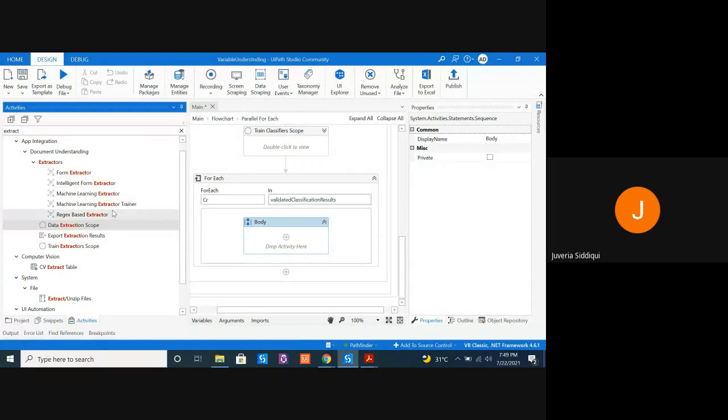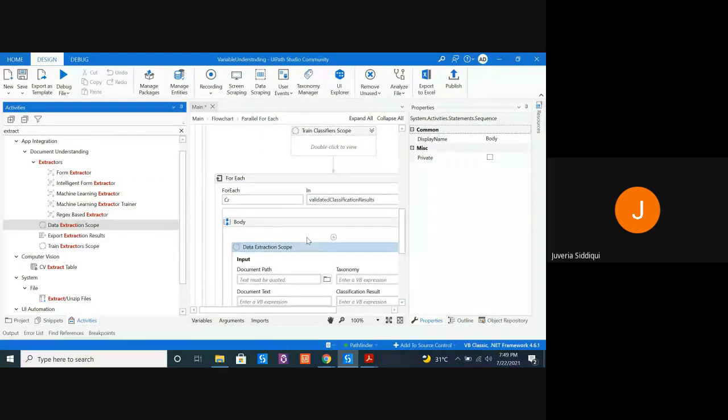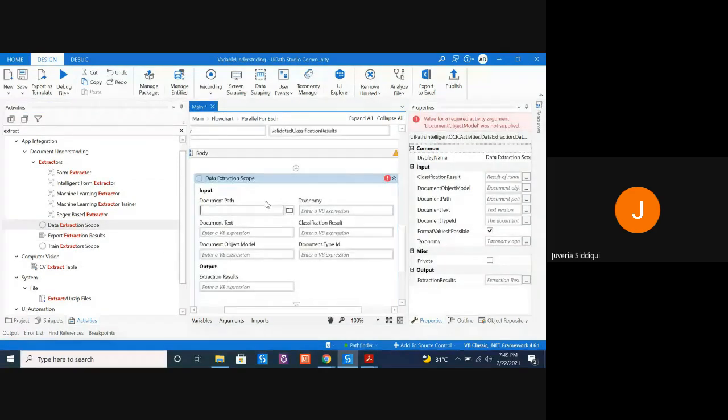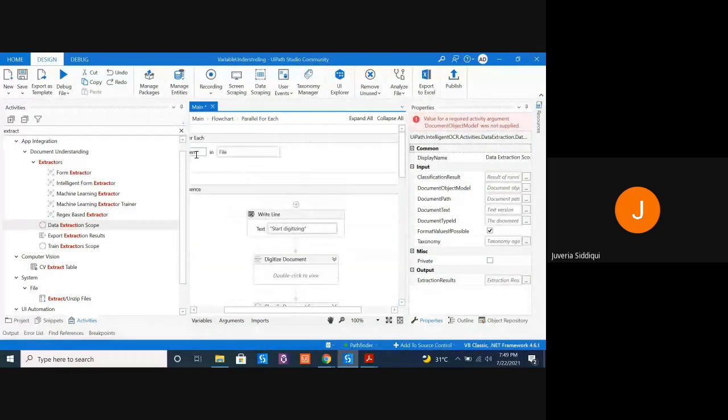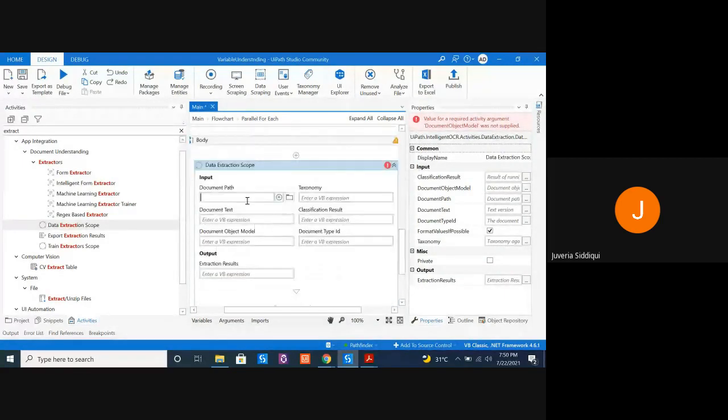I'm going to quickly show you a small demo about the machine learning extractor, and we are going to use the extracted results from these extractors to keep our final output in an Excel file. So now let's start. Let's bring in data extraction scope. Our document path is this particular item variable. So let's quickly populate the values.